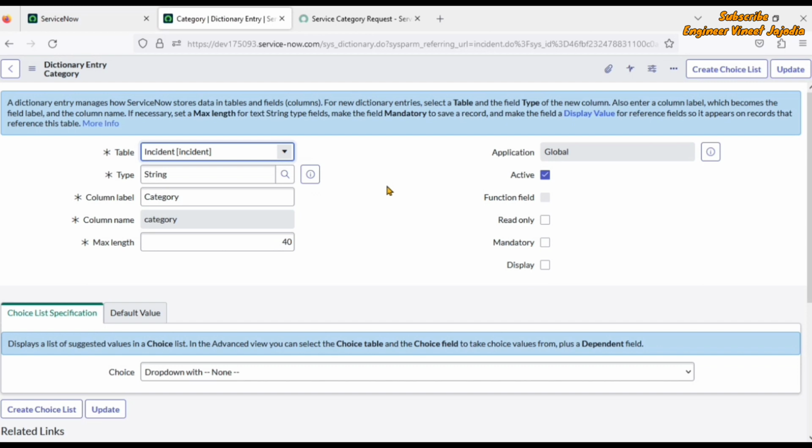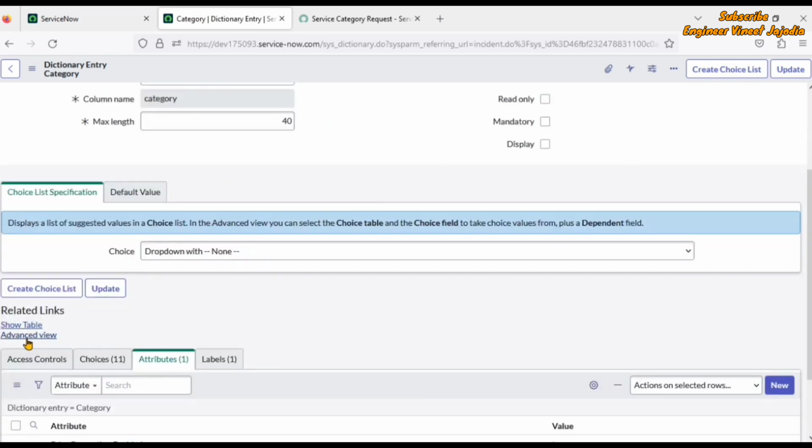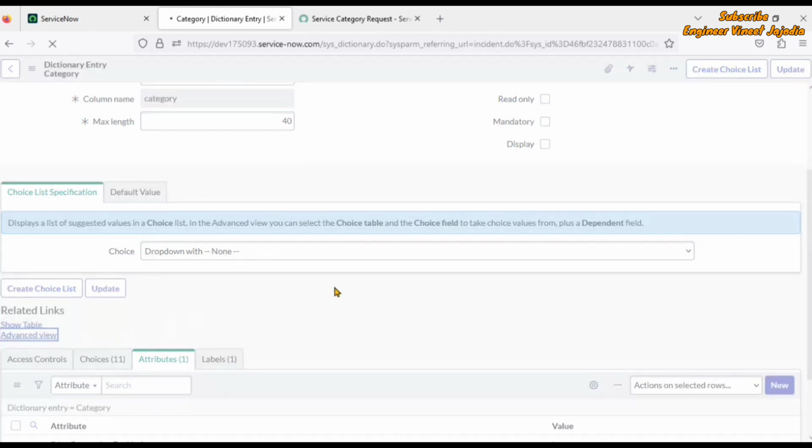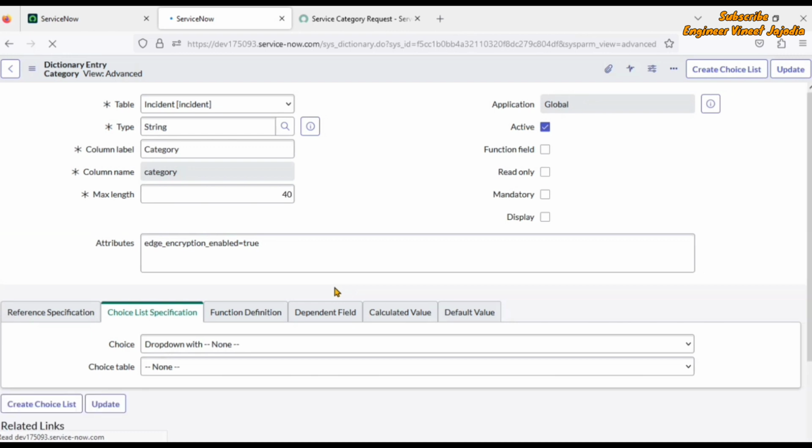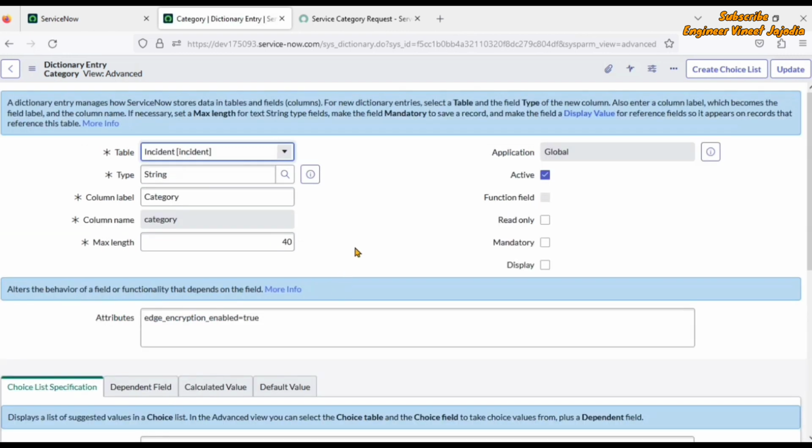Now the form for configure dictionary is opened and we have to select the advanced view. Right now we are seeing the default view. So here in the related links, we can see the advanced view. Click on this, and you're going to see a field that is called attributes. This is the field that you have to update.